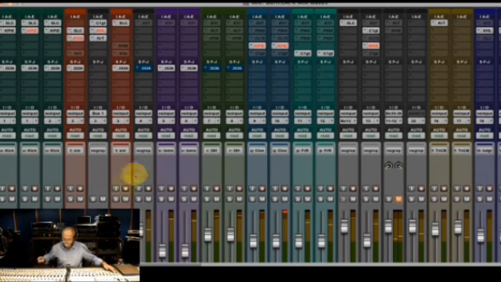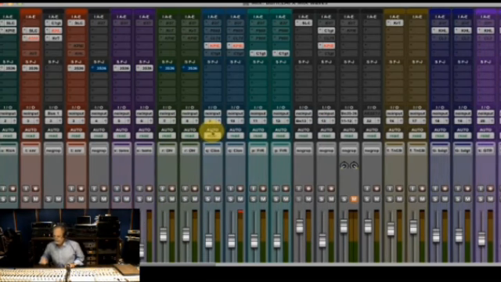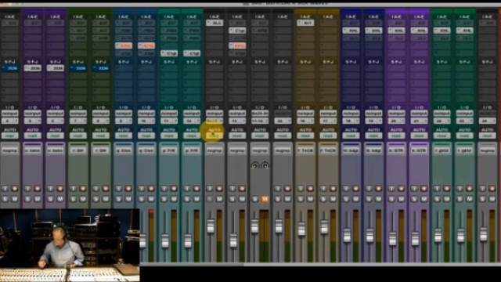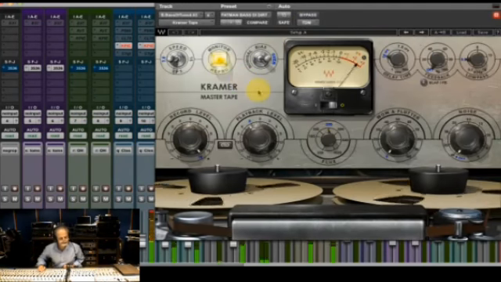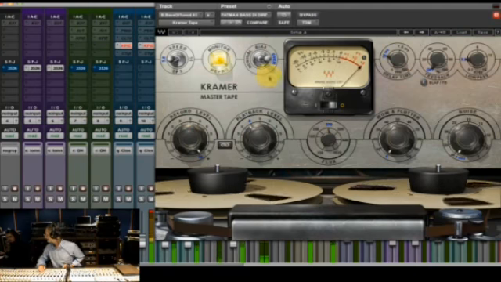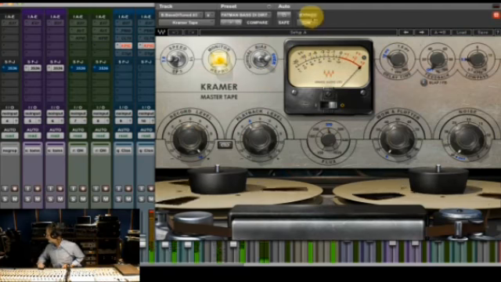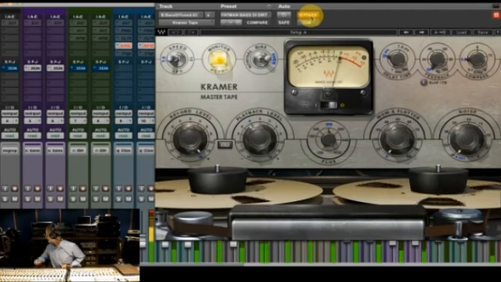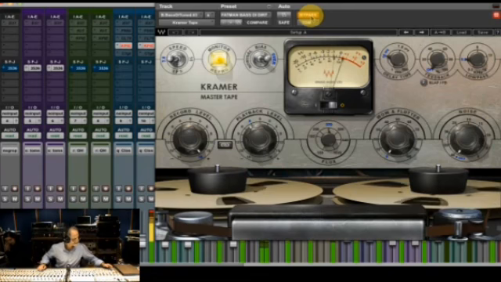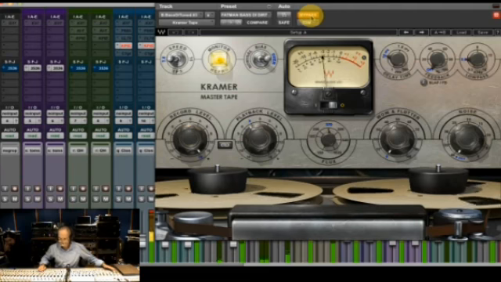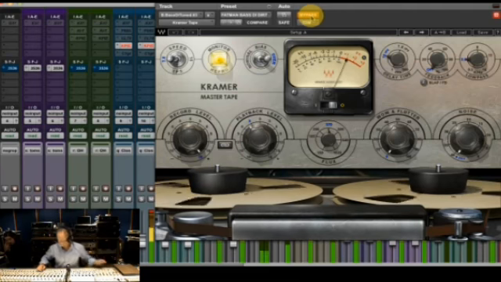All right, now the first thing we're going to try is going to be a bass. Now, I'm going to solo the bass DI. If you would be so kind, Spencer, to play the bass DI. Let's take the Kramer master tape out. As you can hear, that's the DI clean.